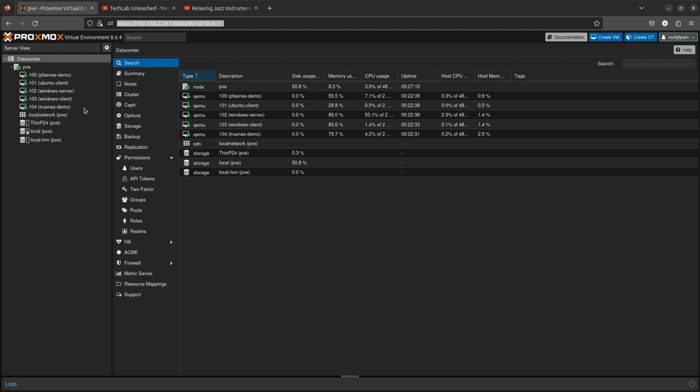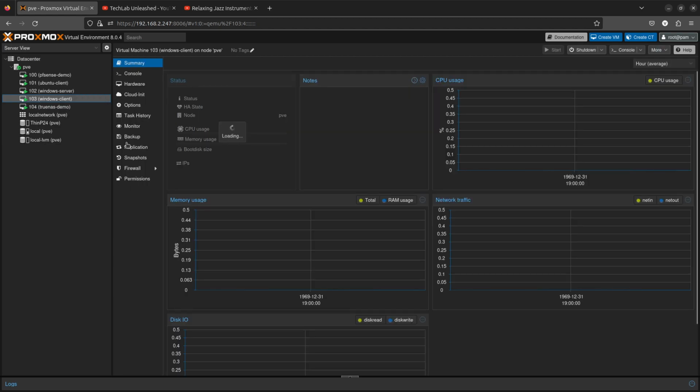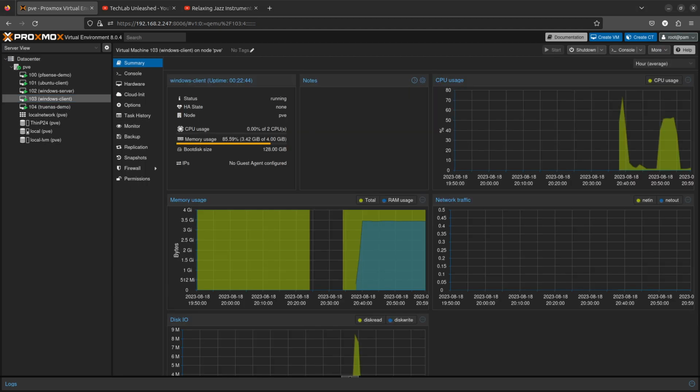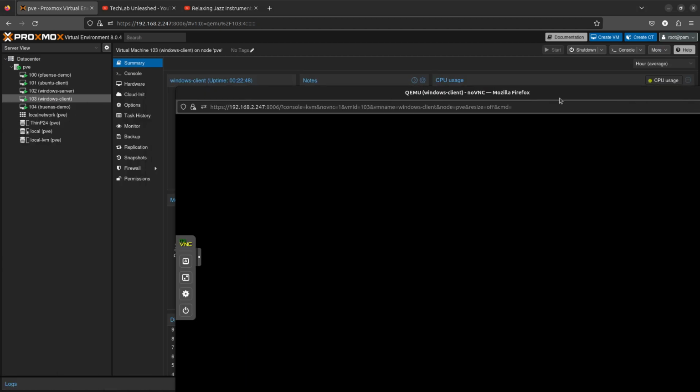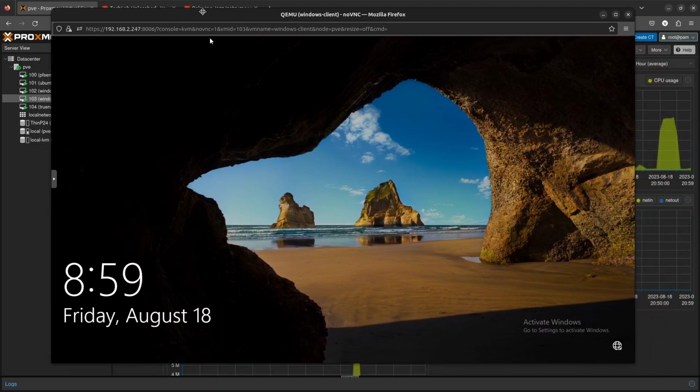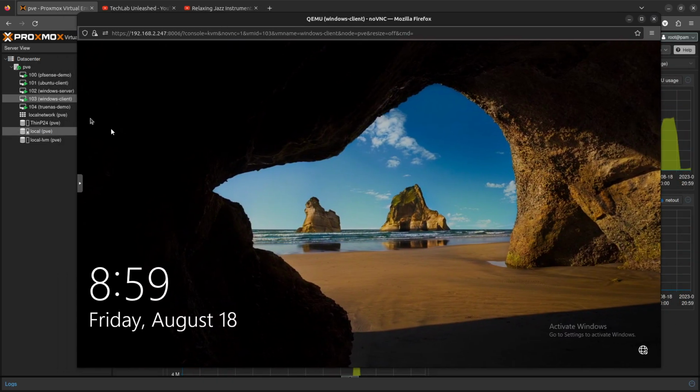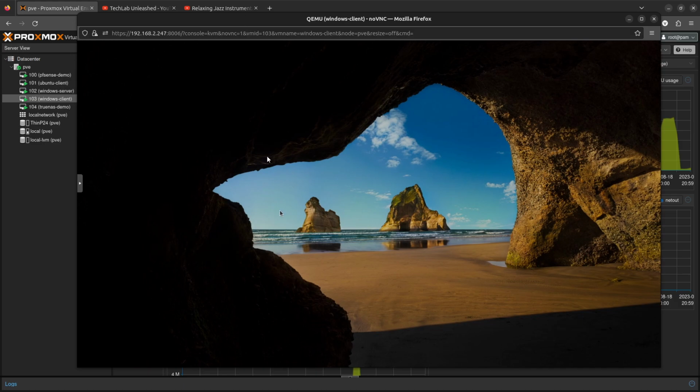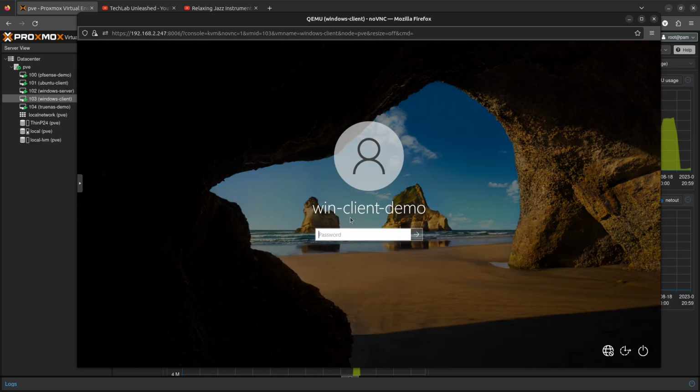So what I'm going to do is open the remote window to the Windows client, because everybody is familiar with that, and we're going to use the Windows client to navigate into both our router and our file server.